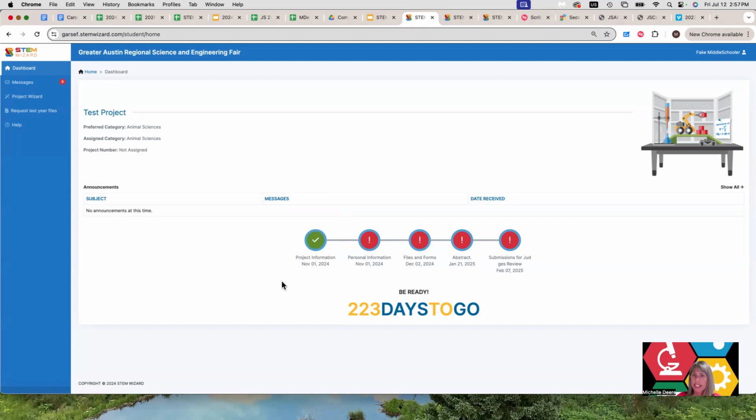You also can see the deadlines for all of these. So these first few are due earlier than the later ones. Make sure that you meet all of the deadlines in order to be able to participate in the fair.